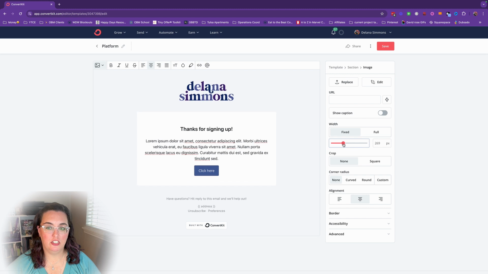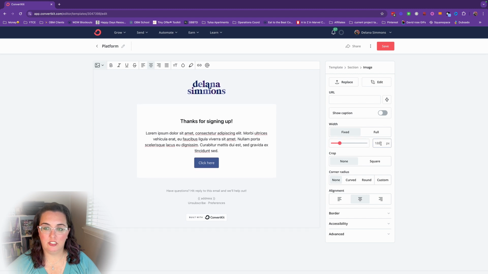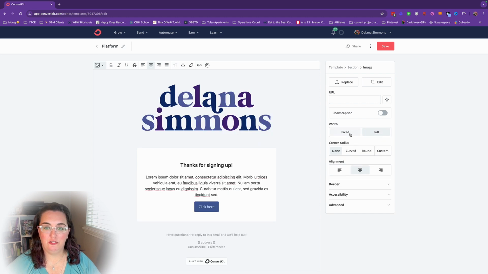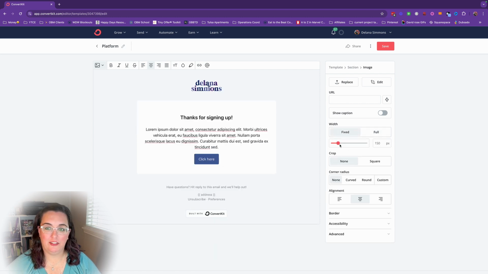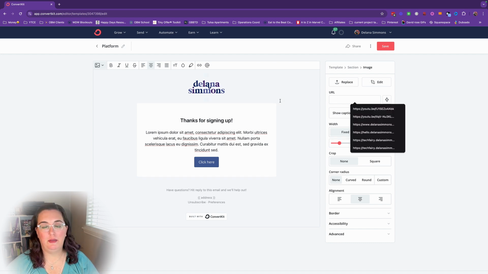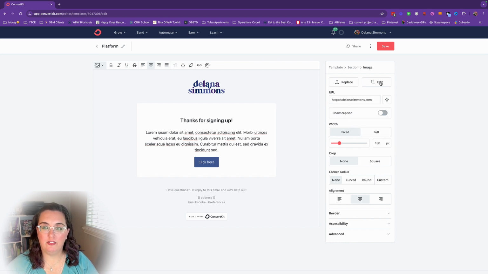If you need to edit the size, you can do that right here with this width button, and this will change what size it is. You can also just type it in here if you know what size you want it to be. You can also change it to full, but I prefer fixed and to make it a little bit smaller. If you want to link your logo to your website, you can also do that. There. So now whenever you use this template in an email, this will be clickable.